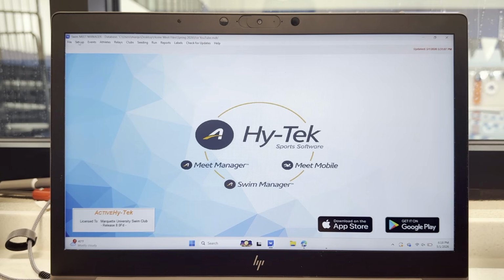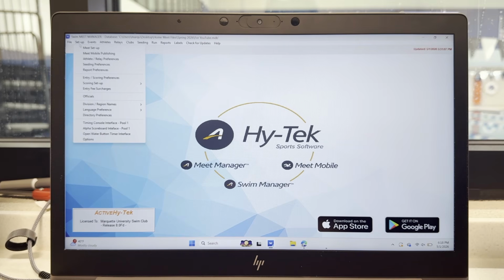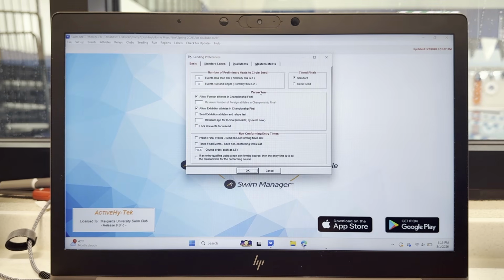You're going to go to setup, and we'll look at a few things here. Meet setup doesn't matter. Athlete relay preferences really won't matter. What you want is seating preferences. Let's go to seating preferences. Nothing really matters here, but let's go through it just for the important stuff that you may want.